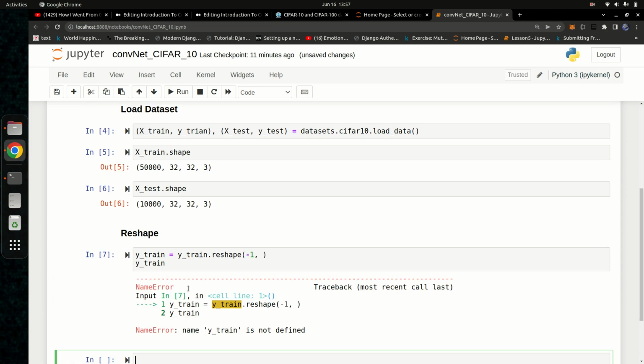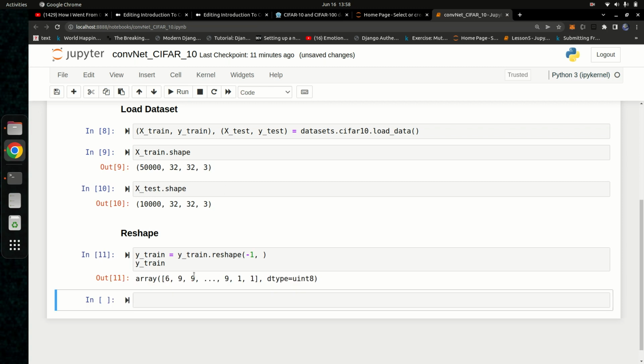And okay, I got an error. I got the spelling of train wrong here. So this is train, just like that. Okay, run that again, and then simply run this. So this simply reshapes our y_train data into a one-dimensional array, just a single dimensional array here. This y_train consists of the different classes of the images.